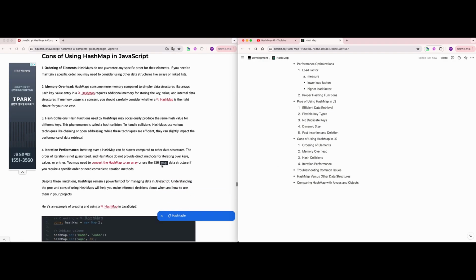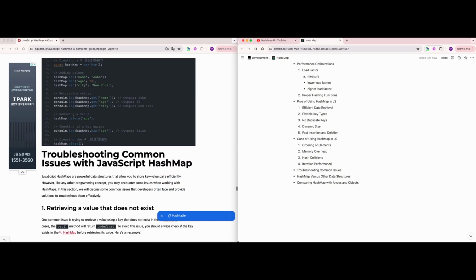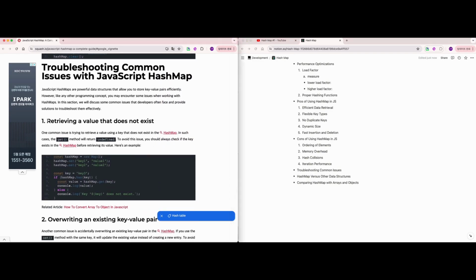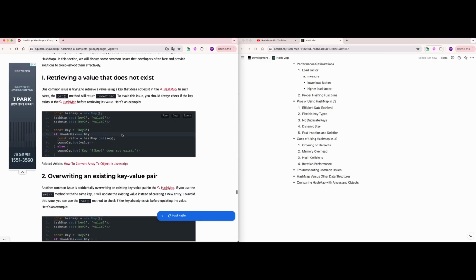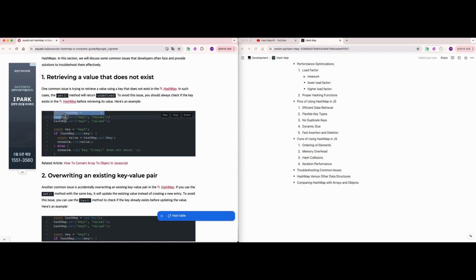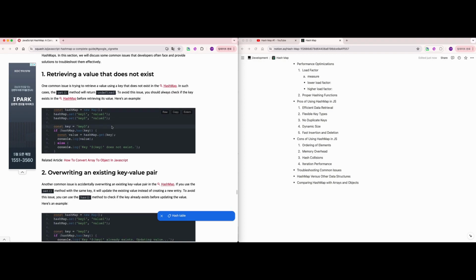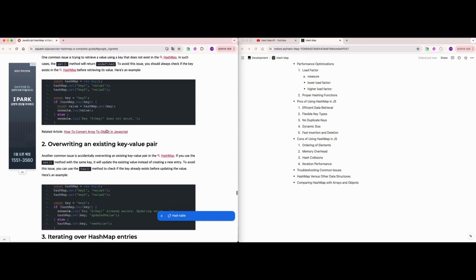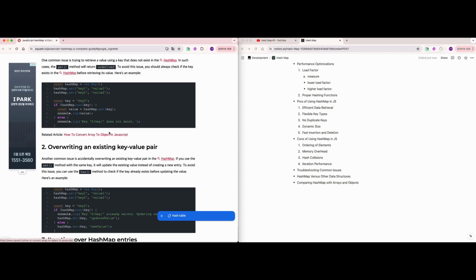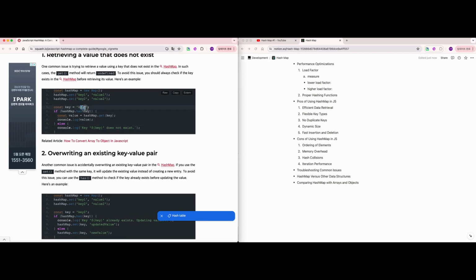Yeah. And the next topic is about troubleshooting common issues. Retrieving a value that doesn't exist. Let's see this code. First, we created an instance of the map and stored it in the variable hashMap. So we insert two key value pairs, key 1 value 1, key 2 value 2, and the third key is key 3. So check if the hash map has this key 3.